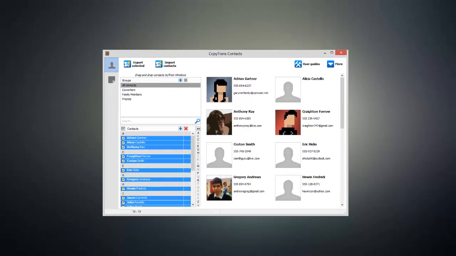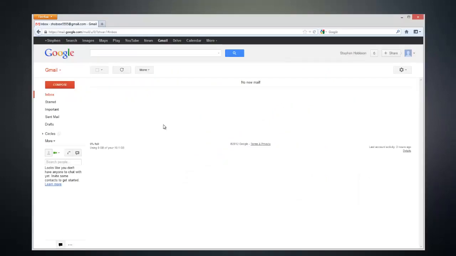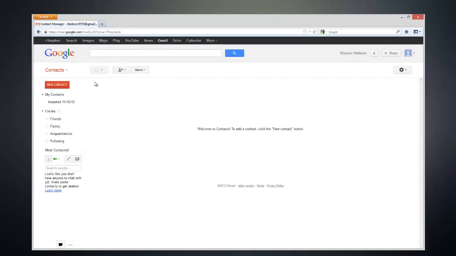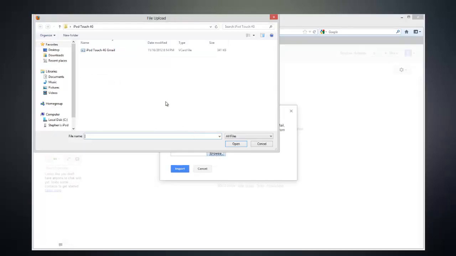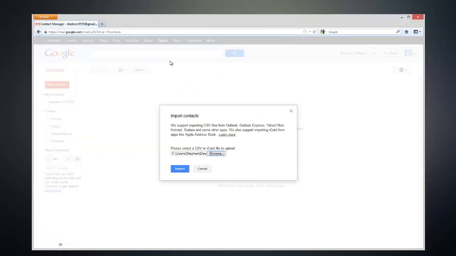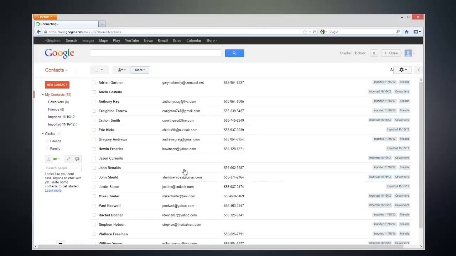So now that our contacts have been exported, we have to import them into our Gmail account. So go ahead and open up a web browser and head over to Gmail. Then go ahead and open up your contacts page, click the More button, and click Import. Now, all you have to do is click the Browse button, then head over to where you exported your contacts earlier, go ahead and open them up, and click Import. And now, all of the contacts that were on your iOS device have now been imported into your Gmail account.